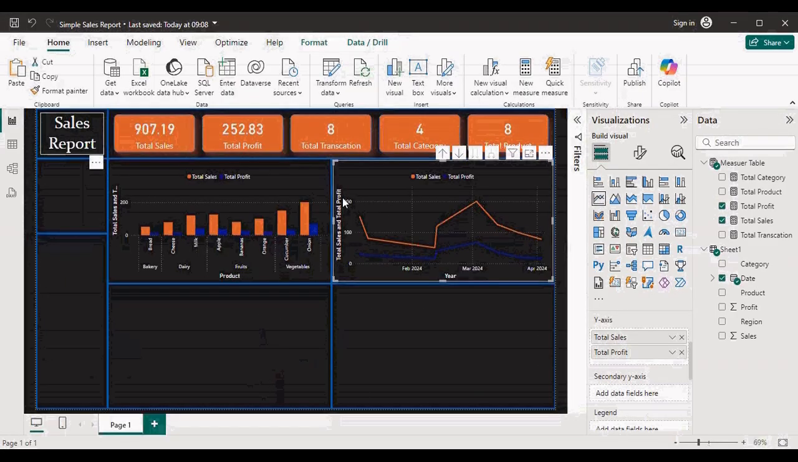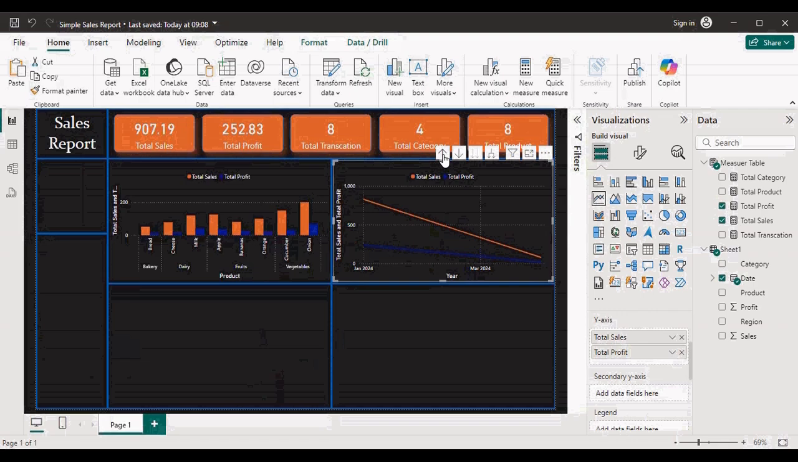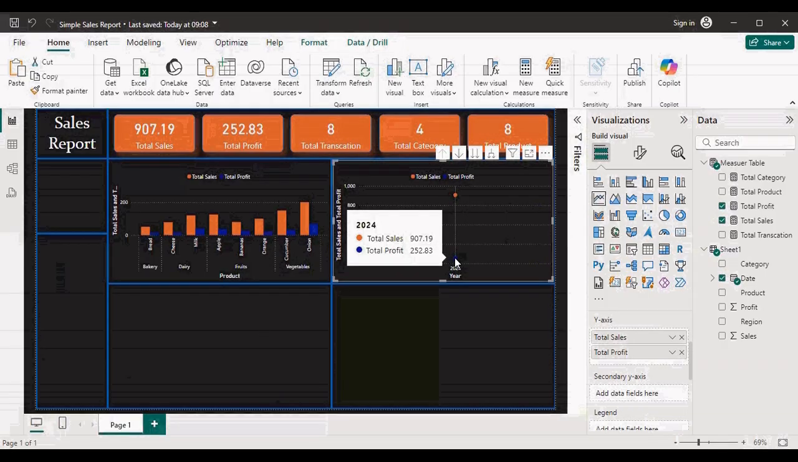And you can also use drill up and drill down. So only 2024 data is there. So it is showing for 2024 how much is the total sales and how much is the total profit. So total sales is 901.19. Total profit is 252.83 in 2024.